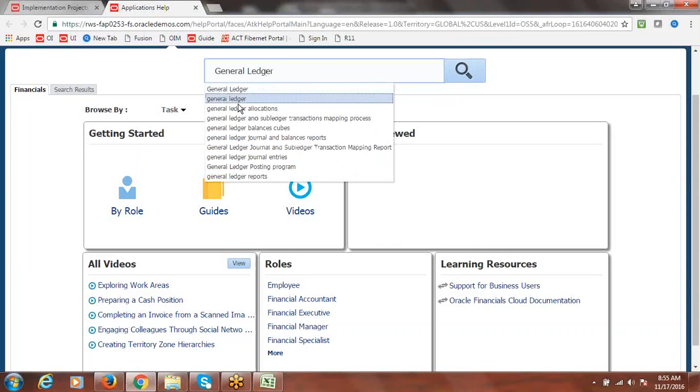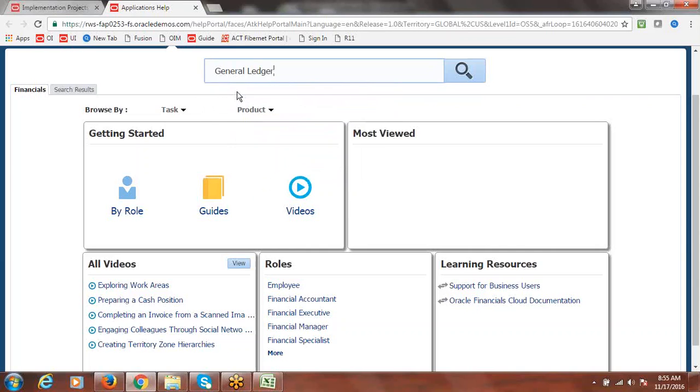See, general ledger concepts are also given. What is general ledger balance cubes? What we are talking about: posting program, journal entry, reports. It's like Fusion Google, Oracle Google. So you almost get the Google experience with this. You can select it, you can search, and it will add one more tab here.